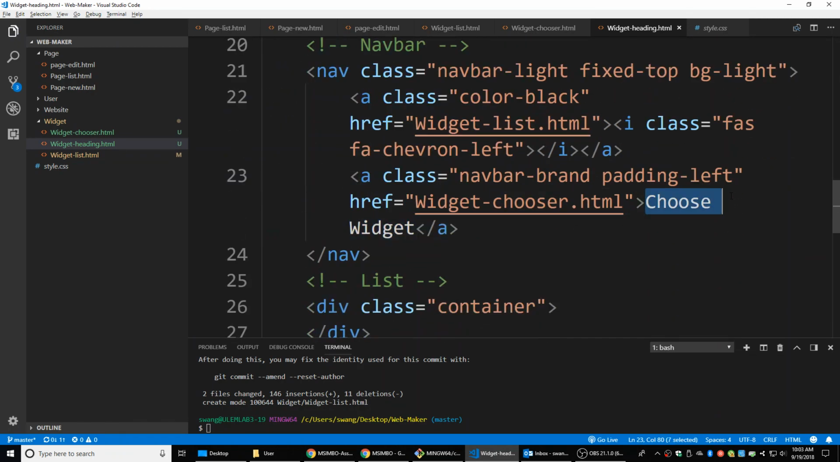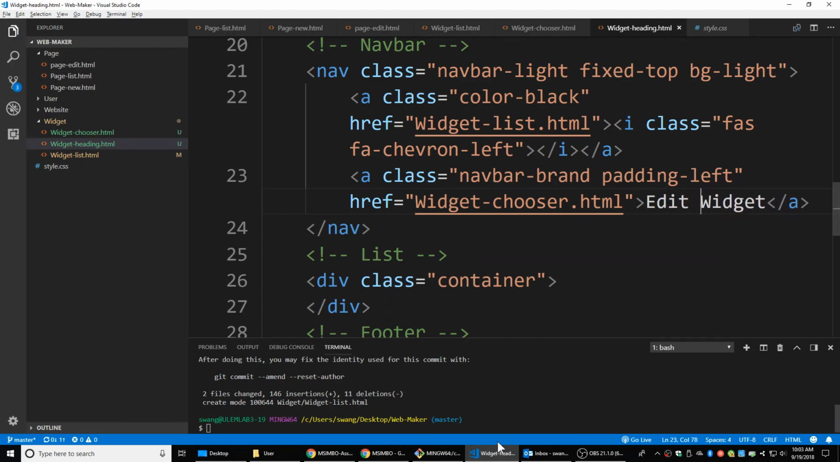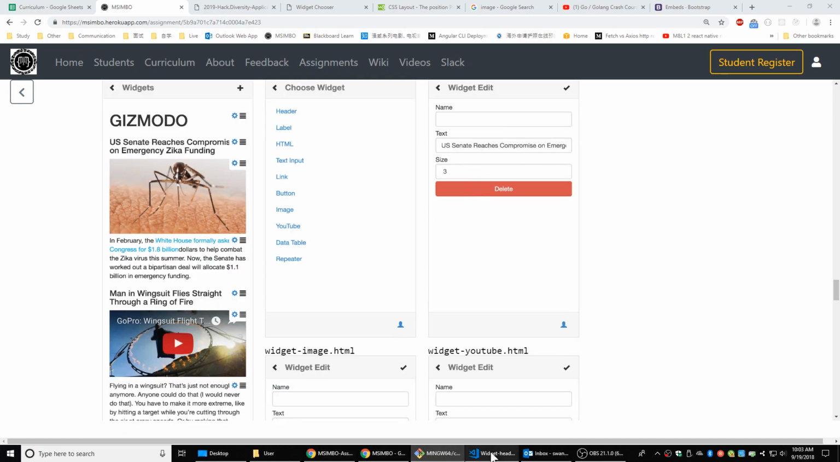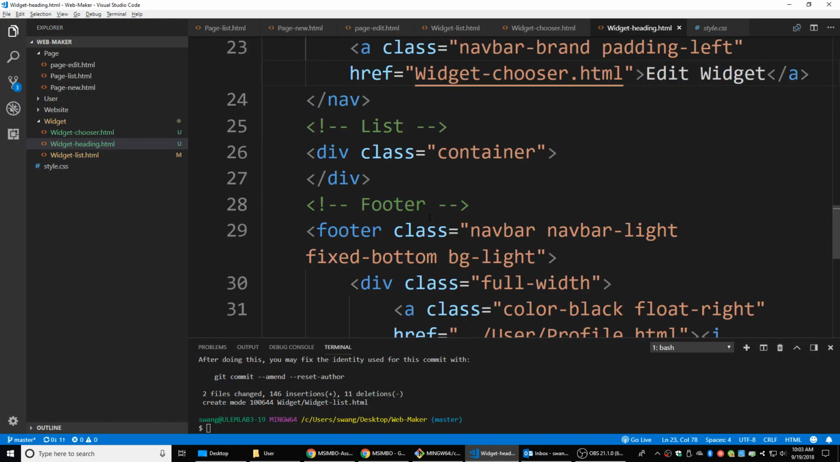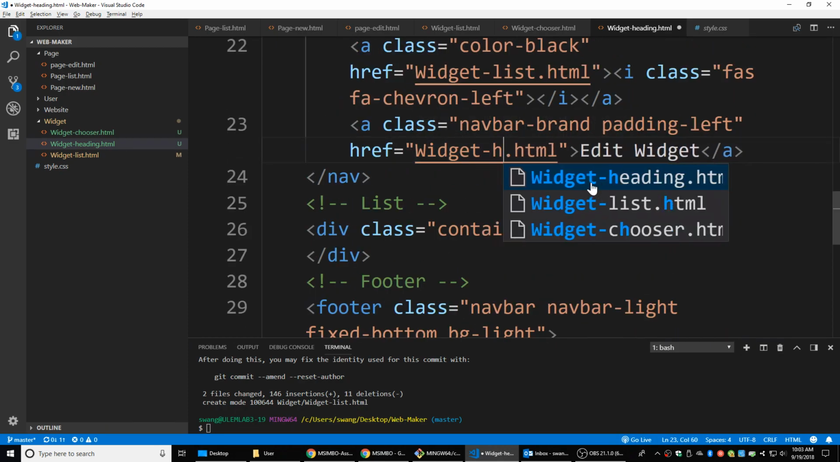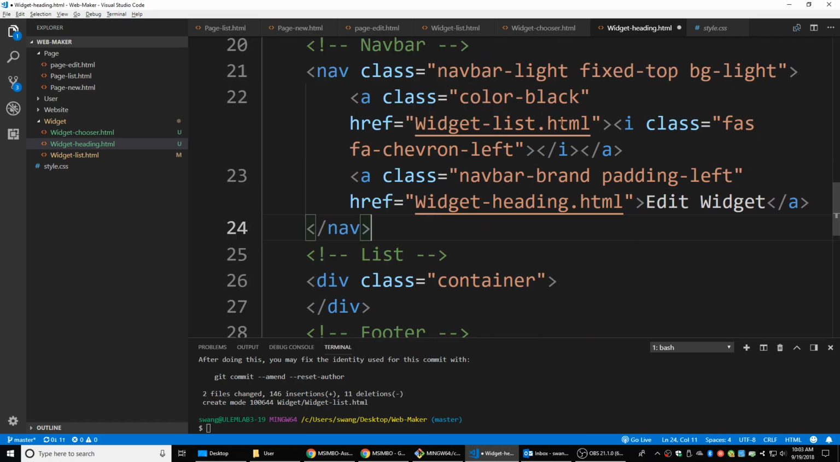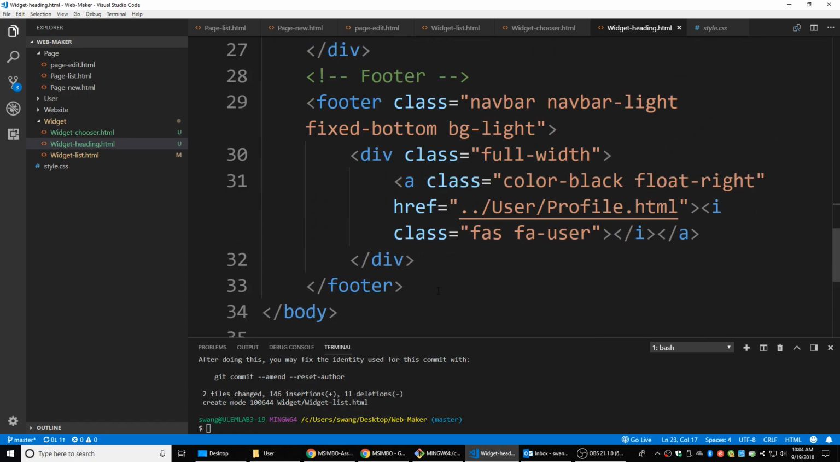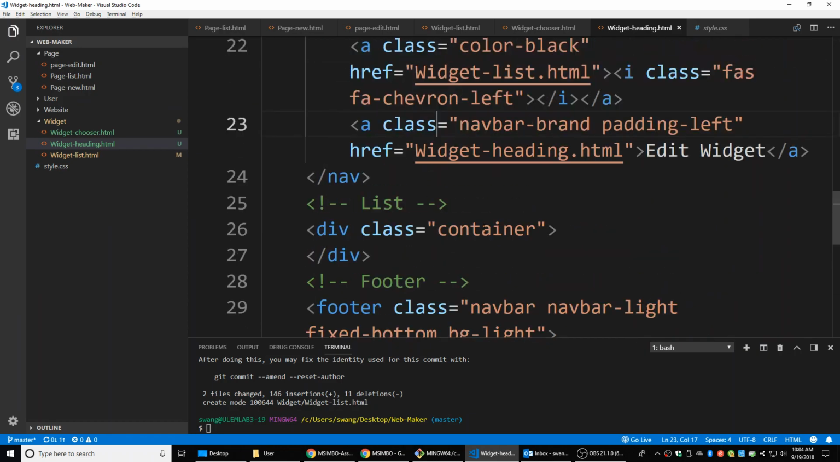And it shouldn't be choose widget. It should be like edit widget. All right. Edit widget is fine. Just up to you. It doesn't really matter. It should link to the widget heading.html. And if you go back, it should go back to the widget list. Remember, let's not go back to the widget chooser. I want you to make it go back to the widget list. You should be able to find the requirement in the table down there. All right. So footer is the same.